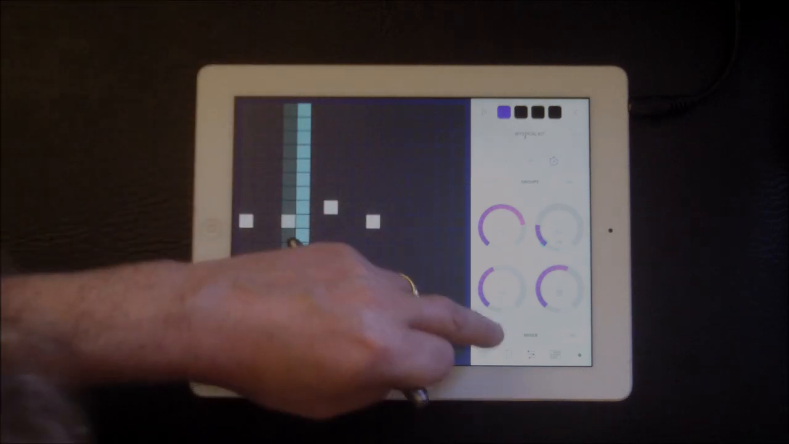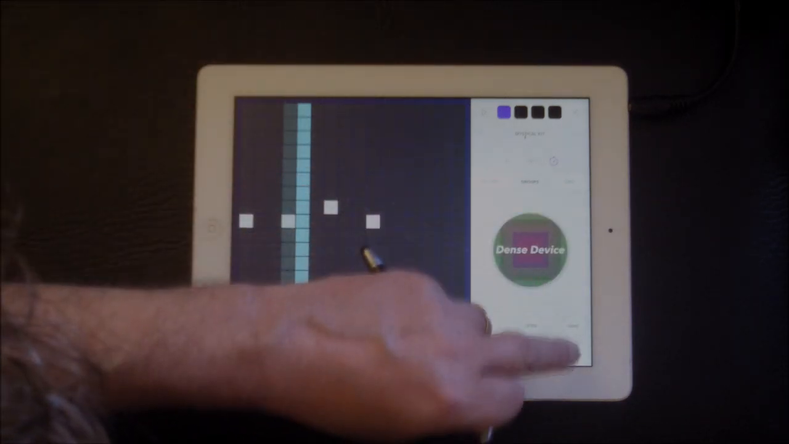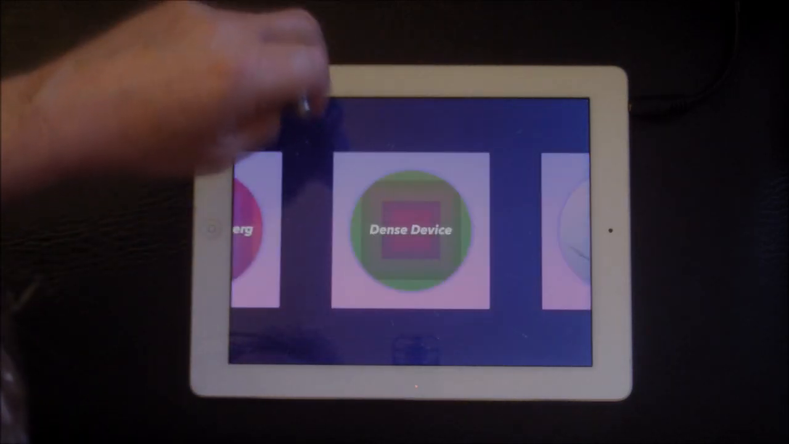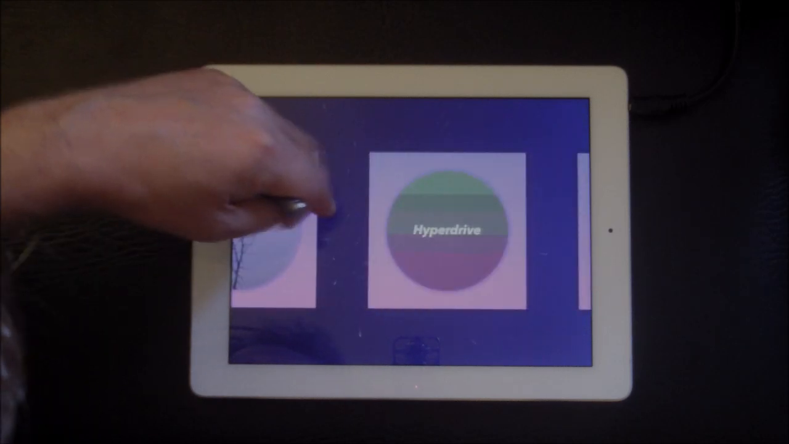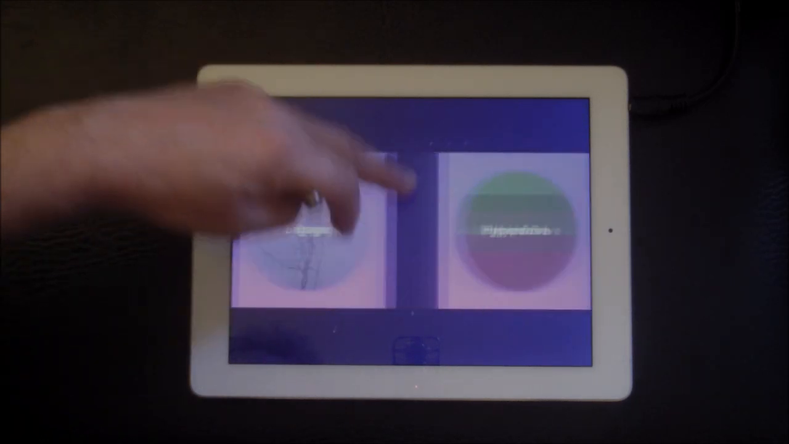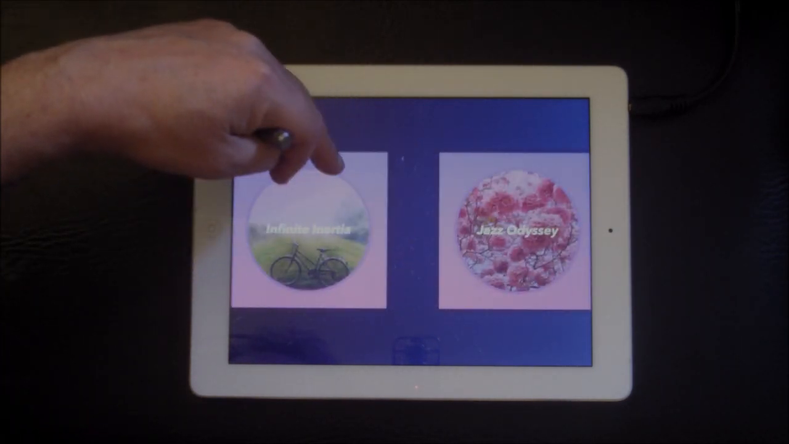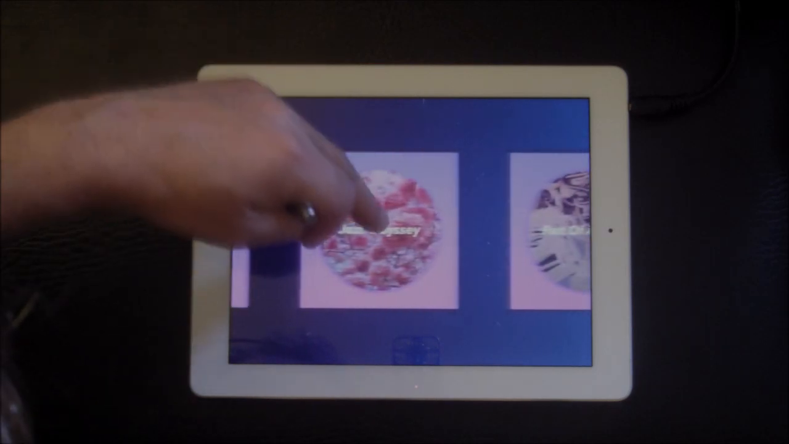So anyway, once you've done all that, you can go here and you could save. So you just save that. Now I'm going to run through a couple that are installed here. All of these are part of the app, other than the ones that I've saved, obviously.